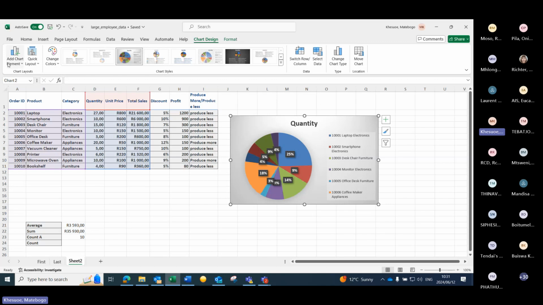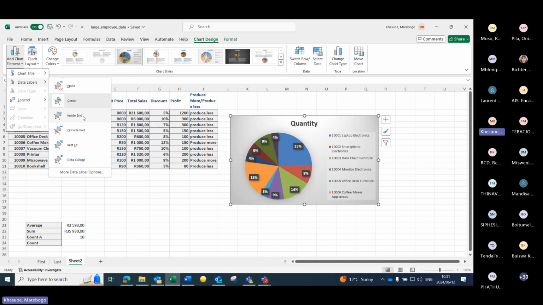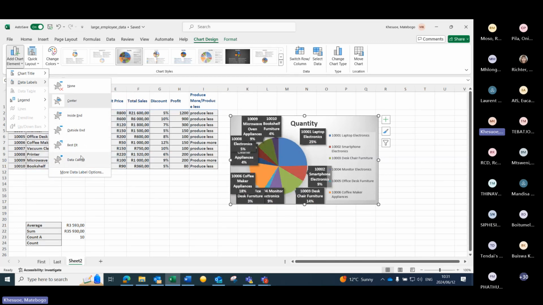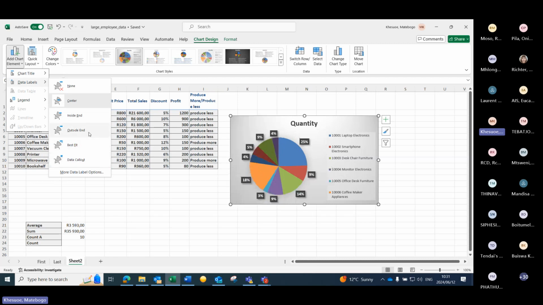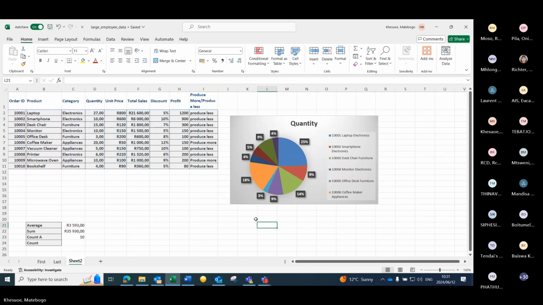All these are applicable. I can add more chart elements. I want my data labels to be inside end, outside end, best fit, data callout. Anything is applicable. Actually, anything. It is just up to you on how you want your data to be presented. You want it to look like this, you want it to look like that, entirely up to you.